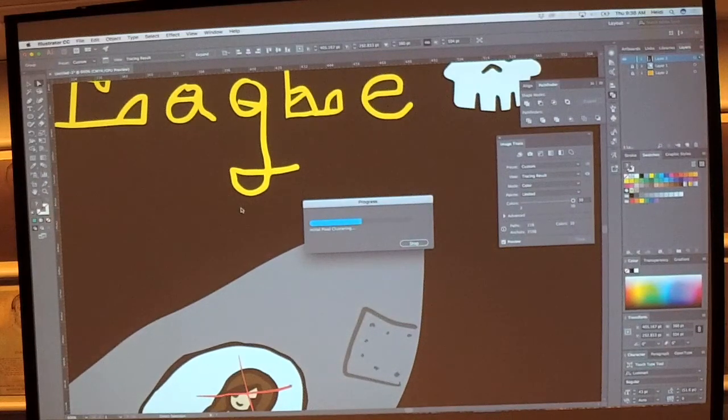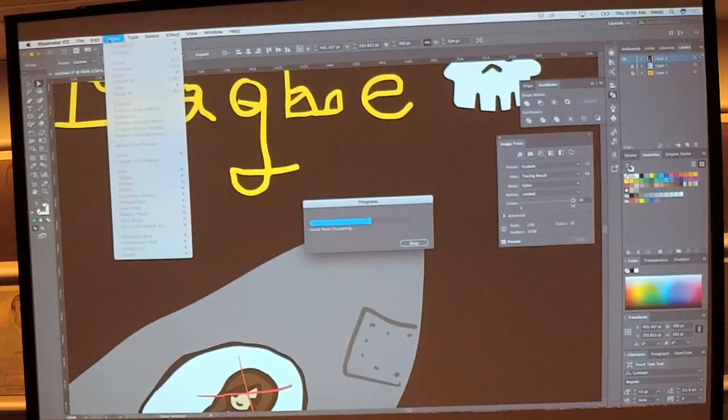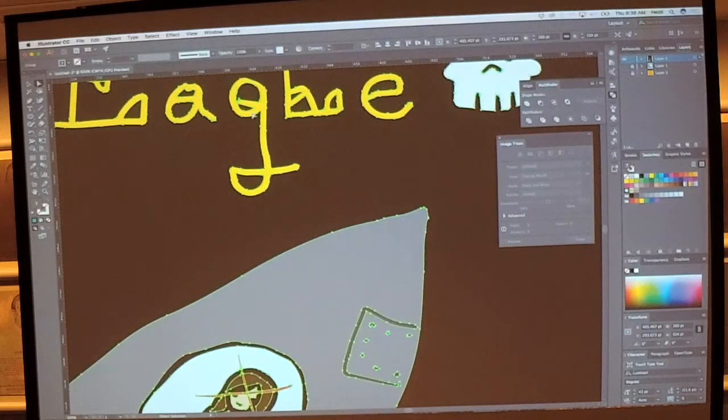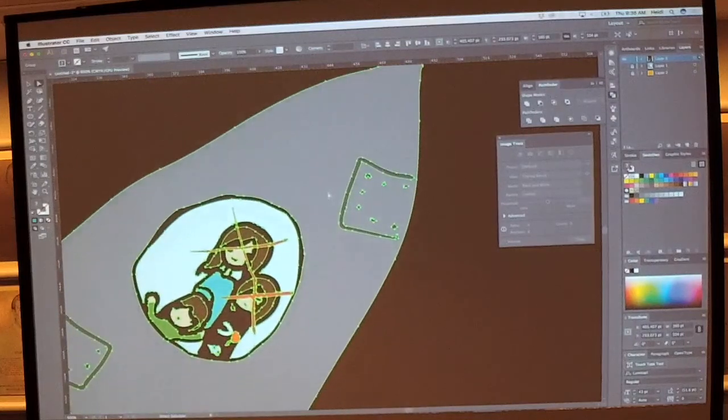Under which menu is that? Object, image trace, make, and then window, image trace is what gets you the menu. Make will make it, and then you can mess around with it. Expand will make it so that you can interact with it as a vector object. Got it. Thank you. What's it under on Inkscape? Path, trace. Under path, there's a trace. Got it.